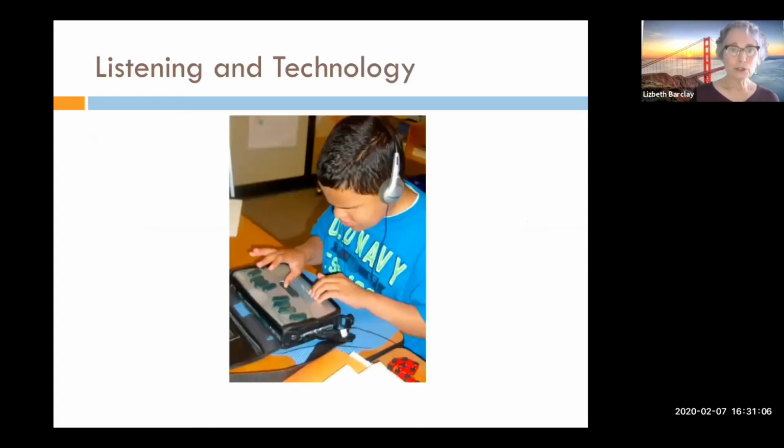Okay, I'm going to shift just for a minute to listening and technology. And certainly technology is an area where listening is absolutely important. It's a skill that is necessary for the use of technology, and we need great listening skills in order to do that. And we teach our students to use listening a great deal of the time as they are using technology.